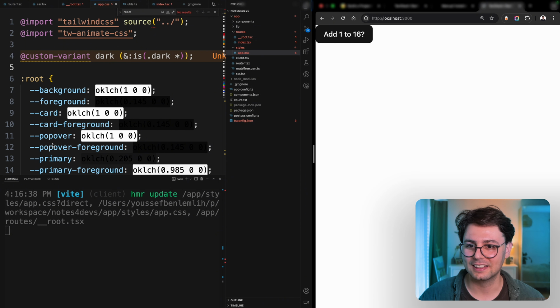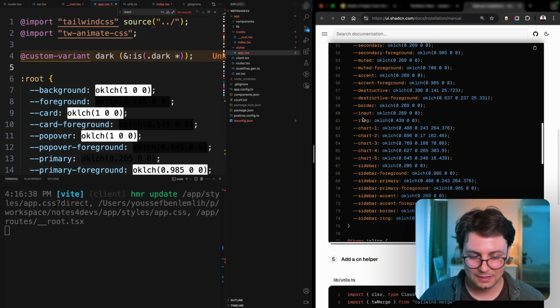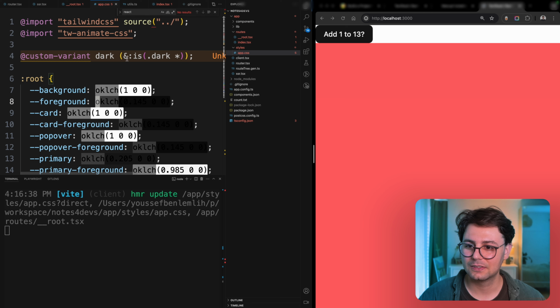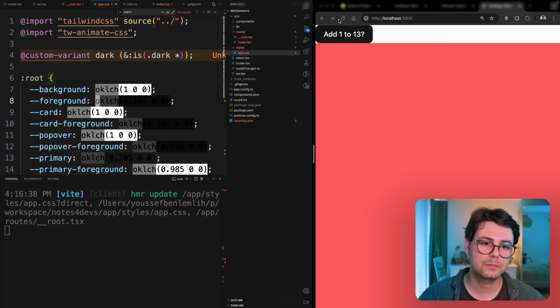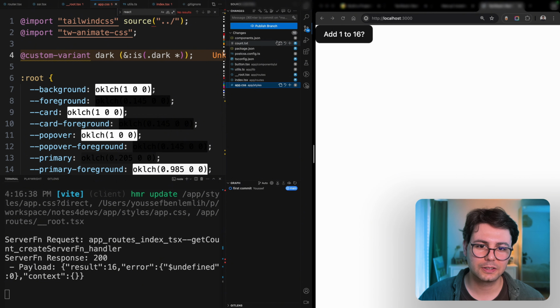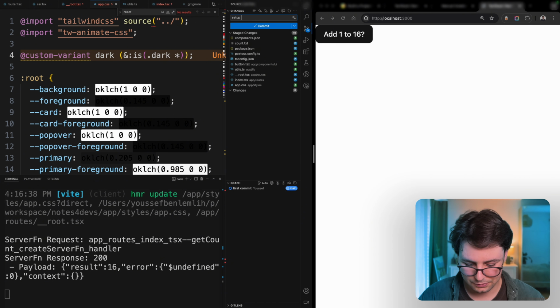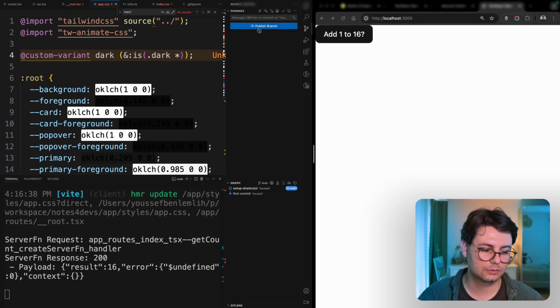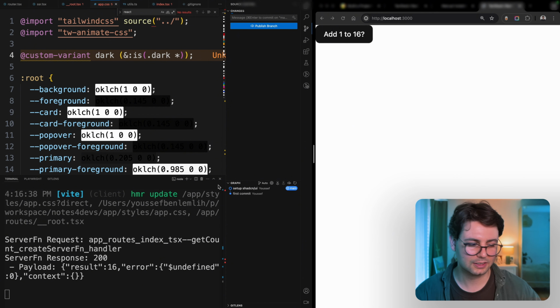And I should definitely publish this as a repository. So, perfect. Let's just commit everything and call this setup Shadcn UI. All right, good.